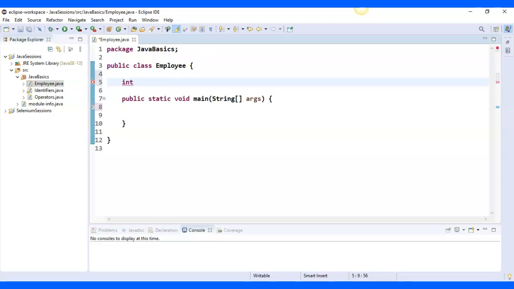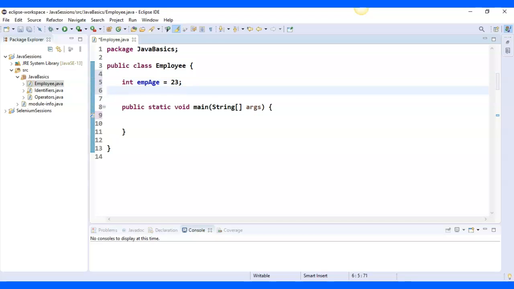I'll declare a variable first. I'll say int employee age equals, say it's 23. And I'll say string employee name equals, so it's a string value, so I'll write it inside the double quotes, Supriya. And every statement in Java should end with a semicolon.